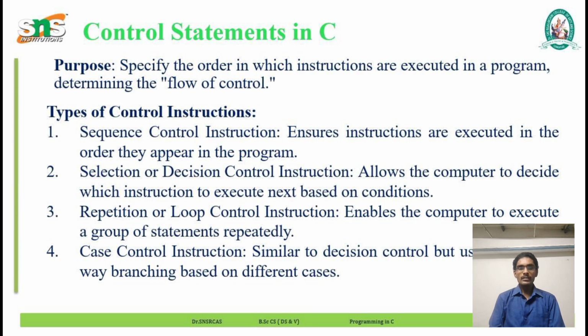on the condition. Third one is repetition or loop control instruction, which enables the computer to execute a group of statements repeatedly. Fourth one is case control instruction, similar to decision control but used for multi-way branching based on different classes or cases. There is a classification of control statements.